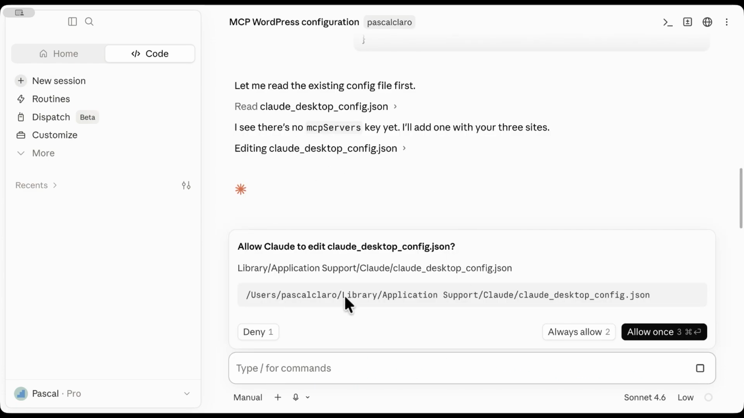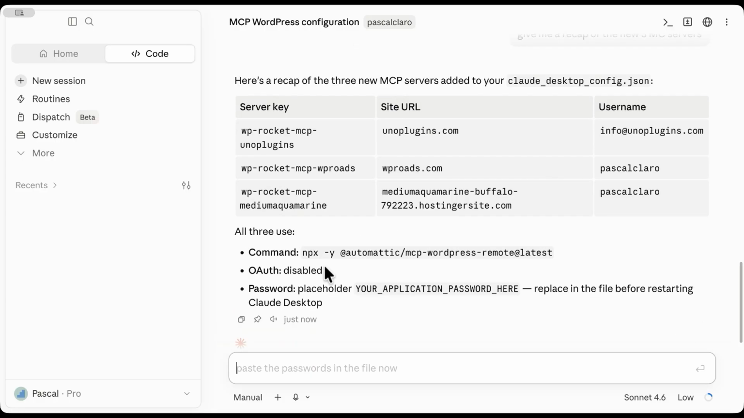Now it is asking us if Claude can edit the Claude Desktop config JSON file, which is exactly what we wanted. So we go ahead and click on allow once. All right, now Claude has added for me all these MCP servers. I see the first one connected to my website unoplugins.com, the second one is wproads.com, and the third one is this one, which is just a testing website.